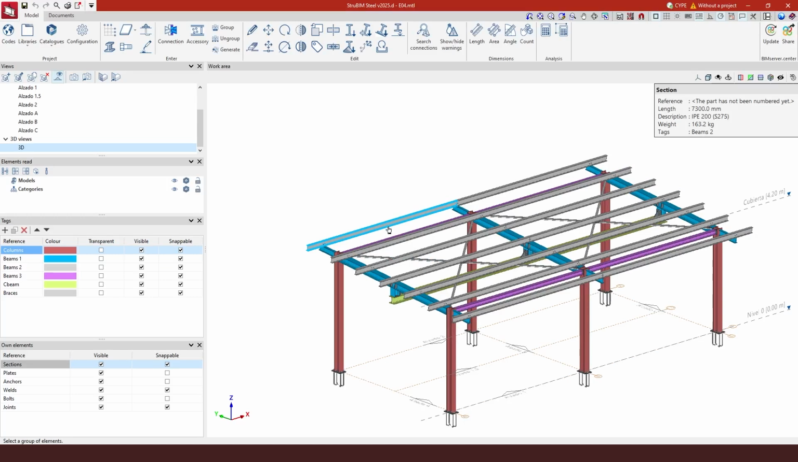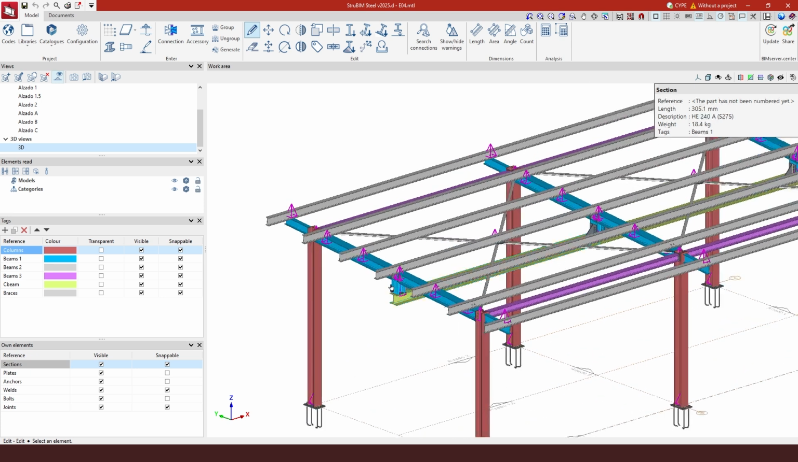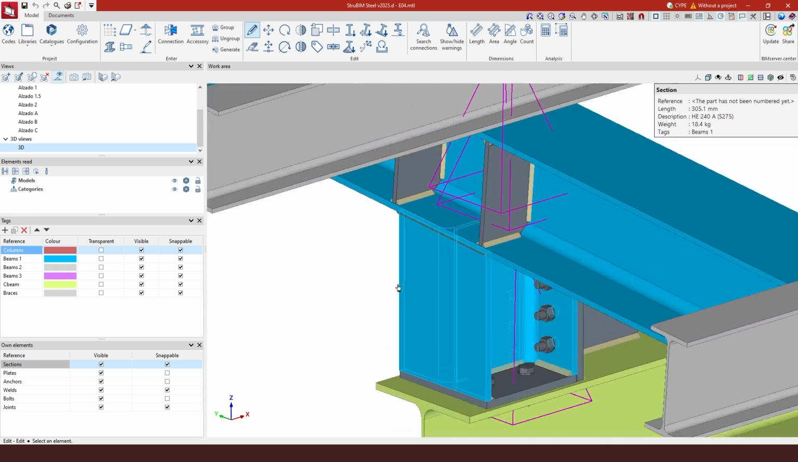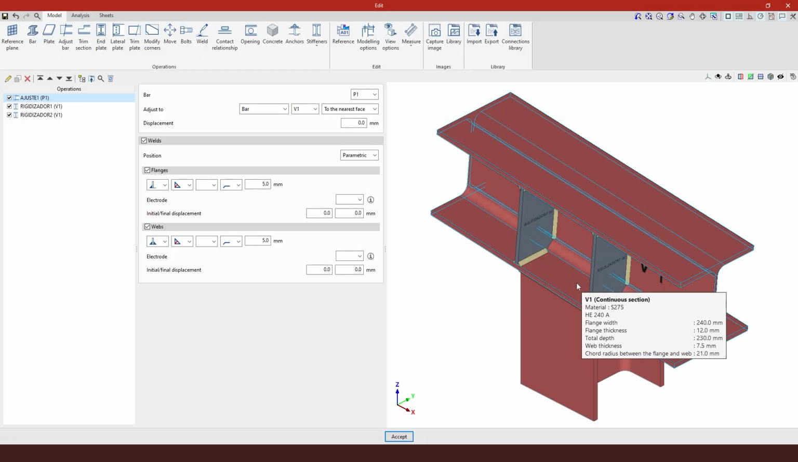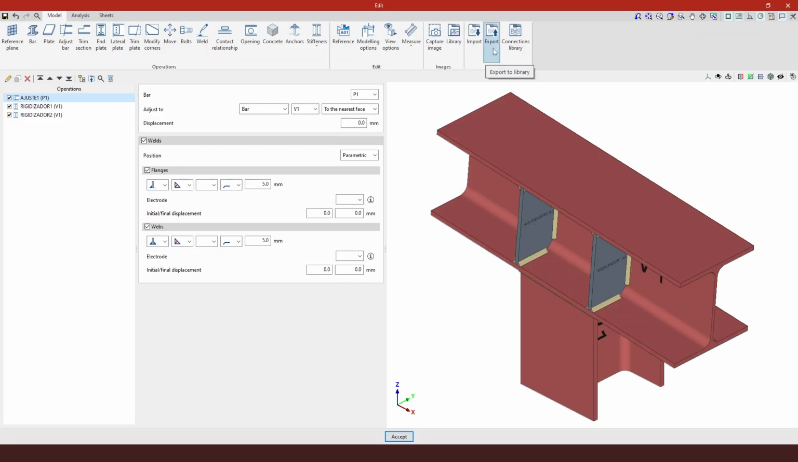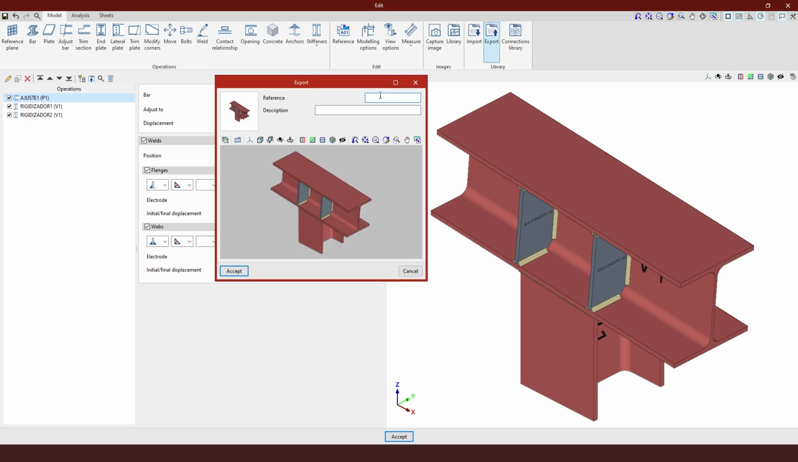So let's practice again how to share to the common library that BIM Steel has, and for that we're going to come to the example job. For example, we're going to click here in this pyramid icon, and we're going to export this connection. For that, we're going to click on export. We're going to name it, for example, Steel Training.